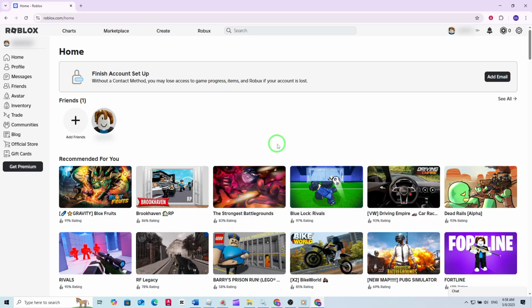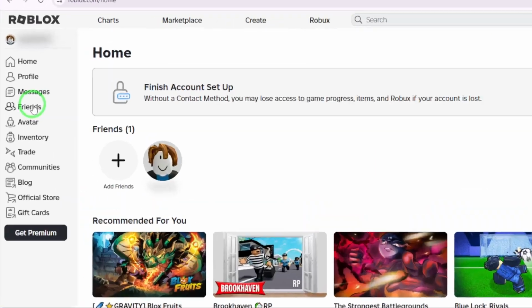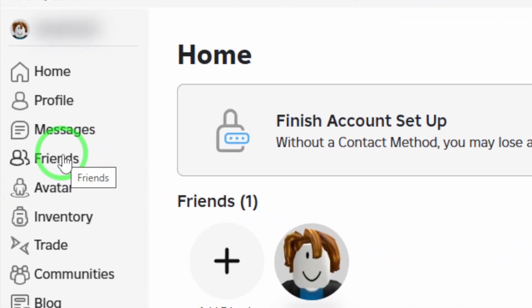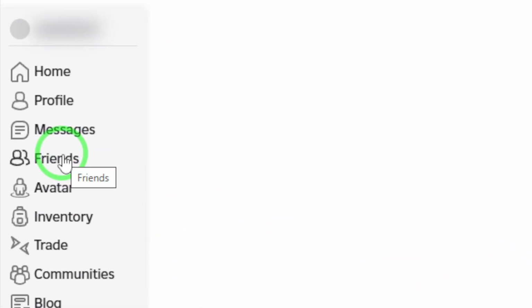Now, here's where the new update comes in. Find the option labeled More on the left side menu. Click on it. This will expand additional choices that weren't immediately visible before. Next, select Friends from the expanded menu. This section isn't just for your friend list, it's also the hub for all your social connections on Roblox.